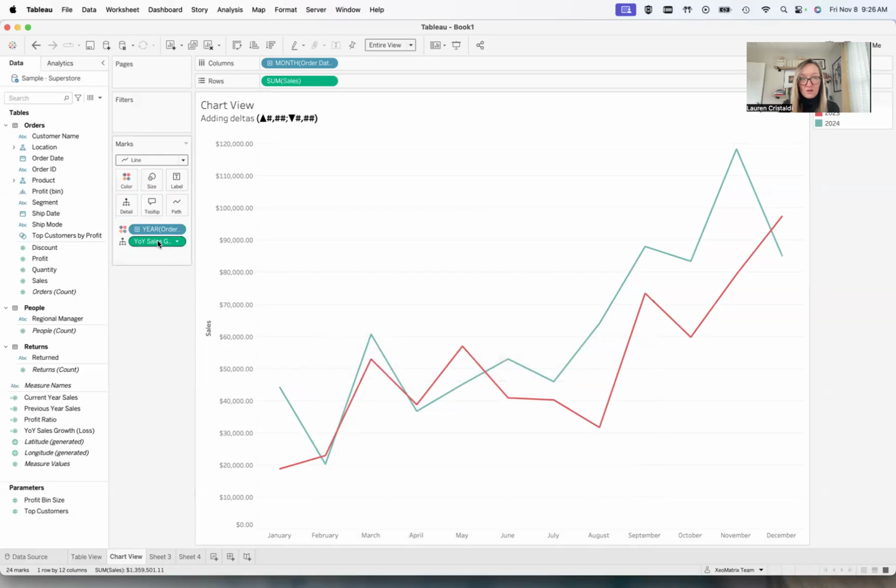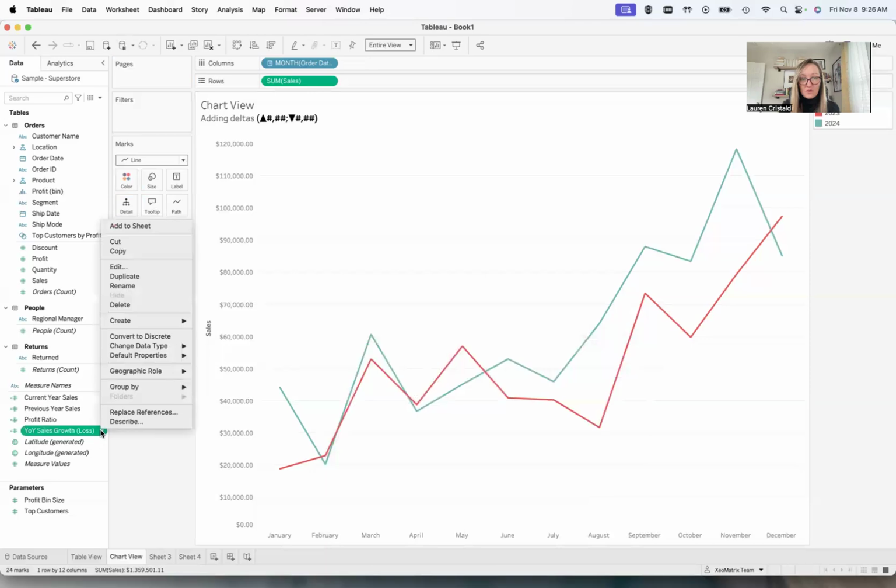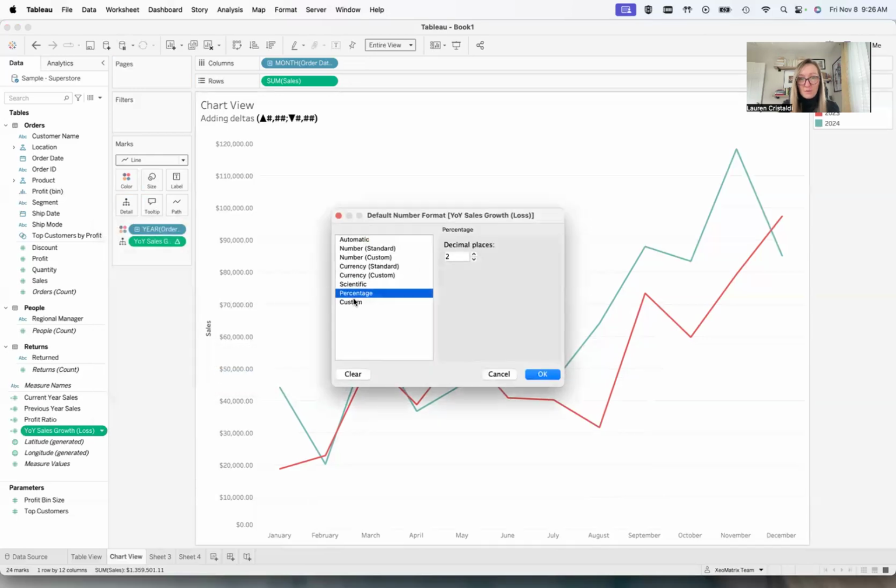Now this field, year-over-year sales growth, I have as a saved calculated field over here. We do the drop down, default properties, number format. Now we're going to go to custom, paste that in. So this is just going to show it as numbers. And when it's negative, it's going to have the down triangle or delta, and when it's positive, it'll go up.